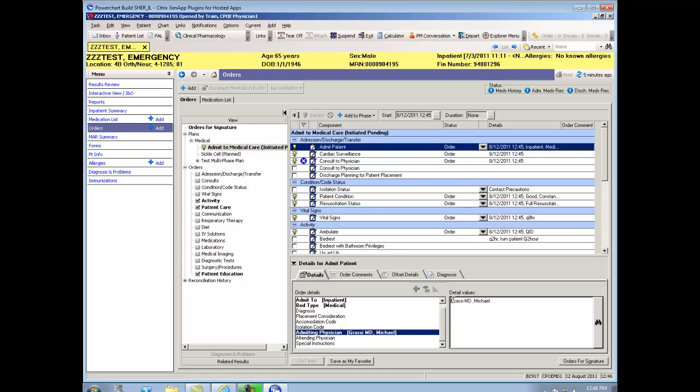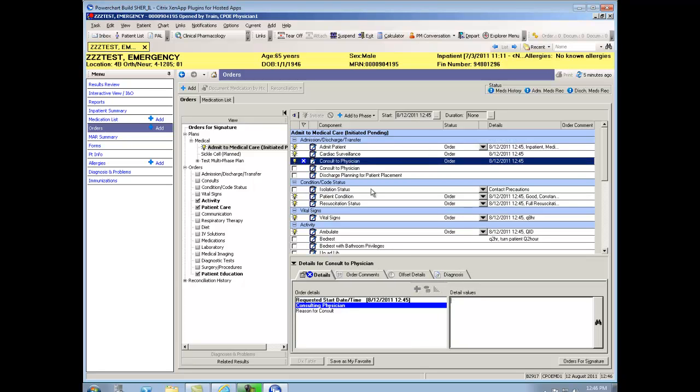So I type in the physician who's going to be admitting this patient. The next order that has a blue circle is consult to physician. So if I highlight consult to physician, down here in the details window are the details for that particular order. And I can type in the physician's name that I would like consulted, and I can give him a reason why.